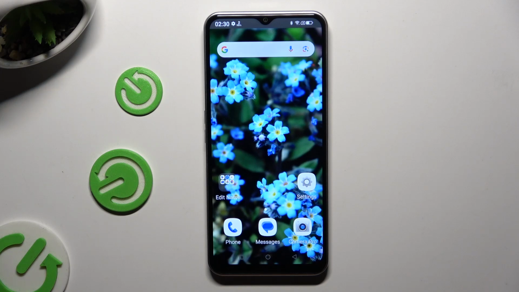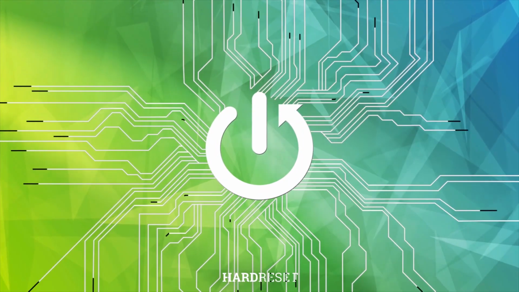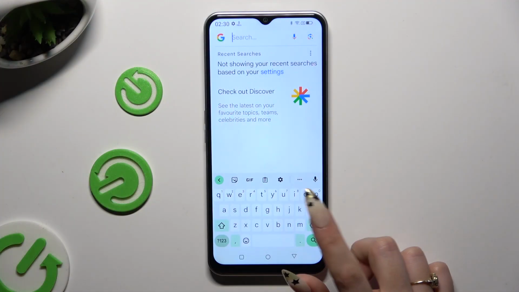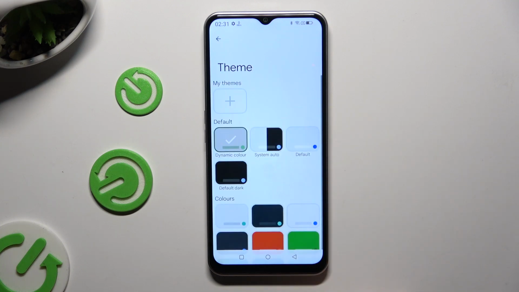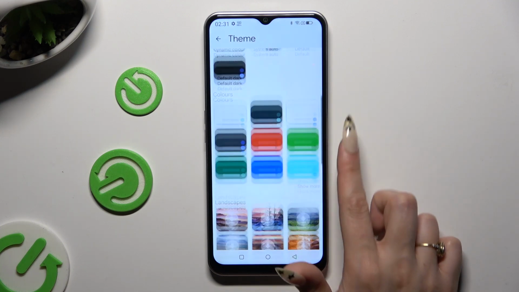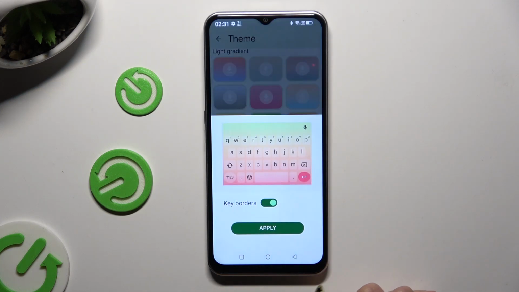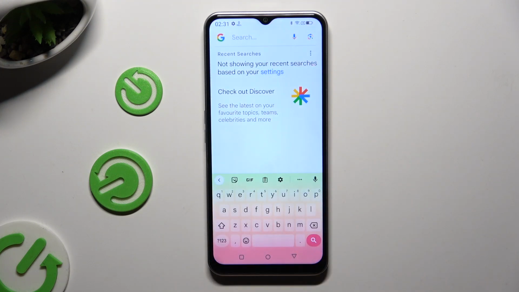In front of me is EMPORIA Smart 6, and today I would like to show you how you can change and customize your keyboard's theme. Begin by launching your keyboard and clicking on the gear icon at the top of it. Then select theme and click on one of those to apply a perfect one for you. Click on this switcher to manage keyboards and choose apply. So when I go back, as you can see, the theme of my keyboard has changed.